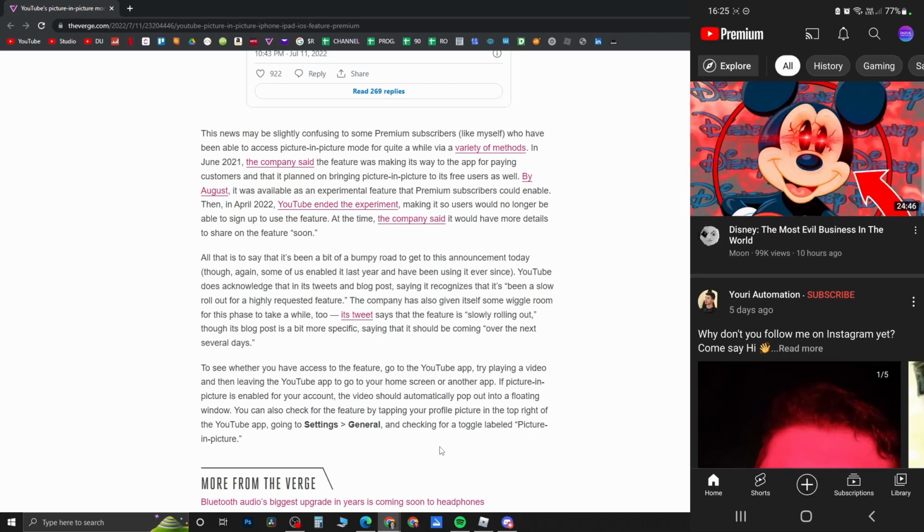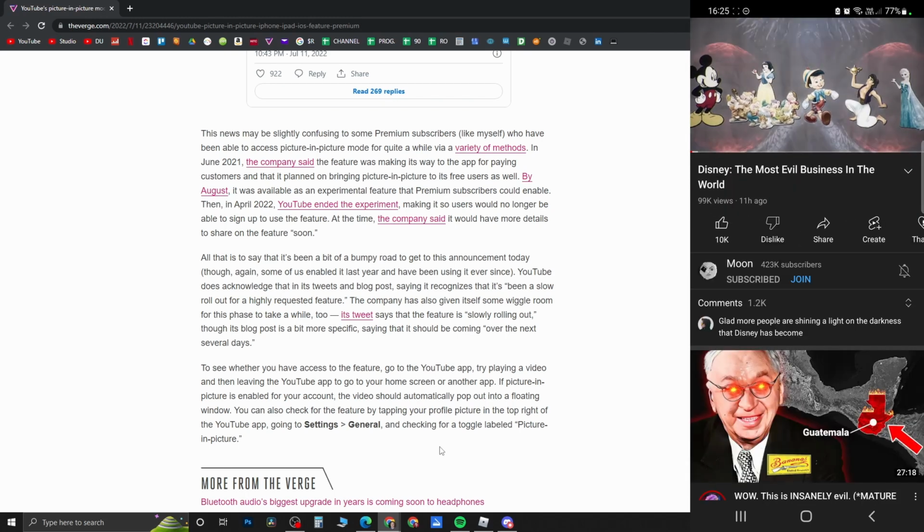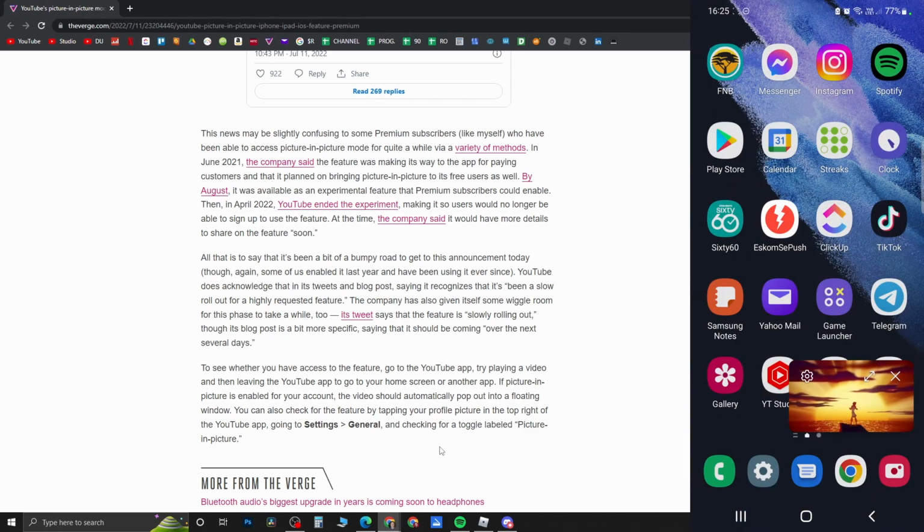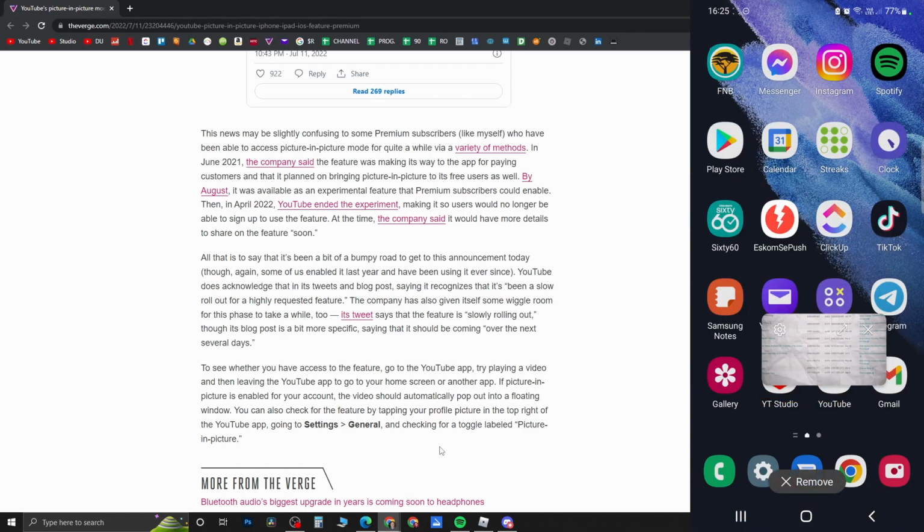And how this would work is if I just play a video. So the video is playing now, I can leave it playing, and if I exit out of YouTube, you can see it plays it in that small window and you can move it around and everything like that.